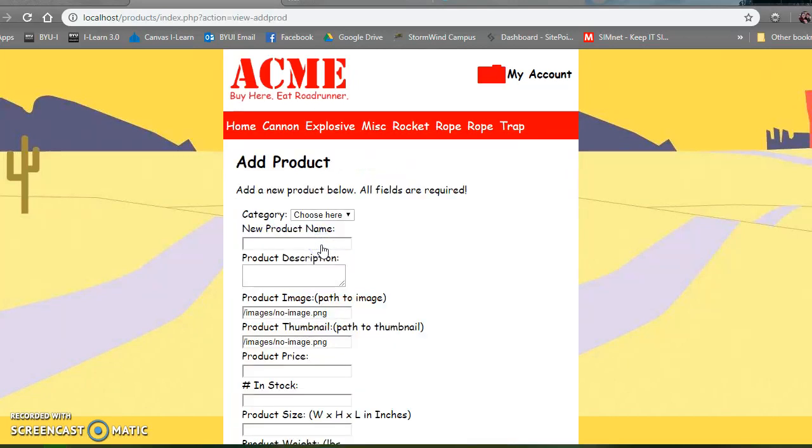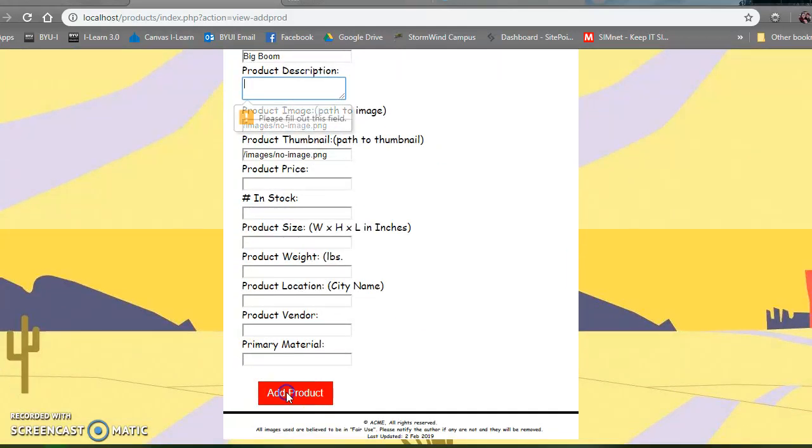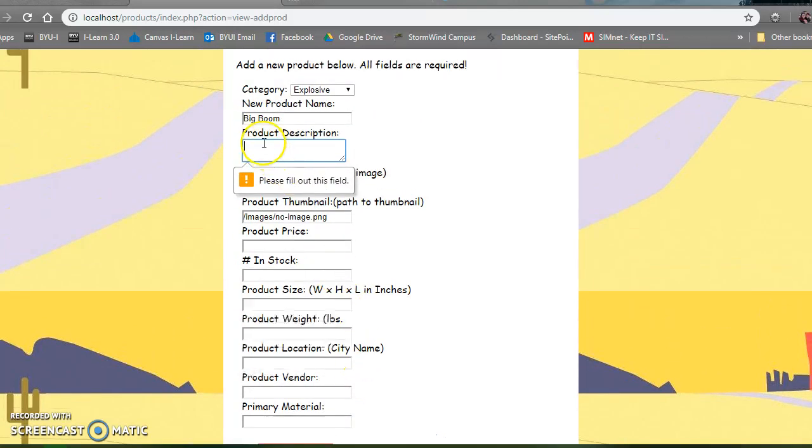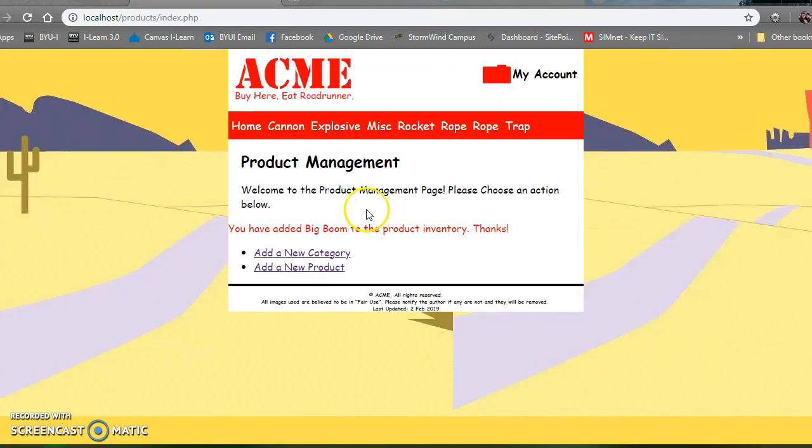If I go to add new product, I start selecting, and if I don't finish filling out the form, you can see that before it lets you submit the form, it says you have to fill out the field. So I will fill out the rest of the fields. I'll be back momentarily. Now, as you can see, I filled out this form, and when I click add product, it says you've added Big Boom to the product inventory.